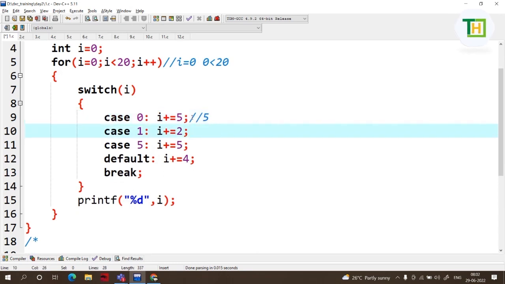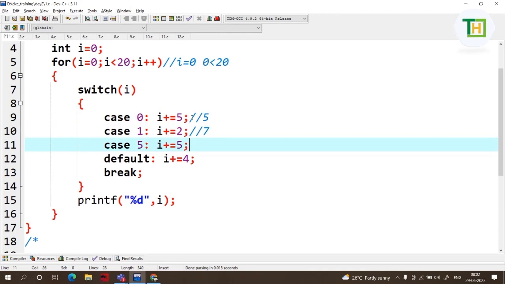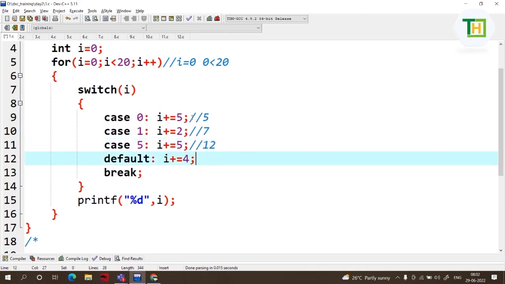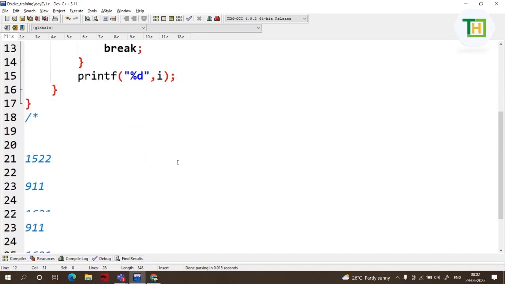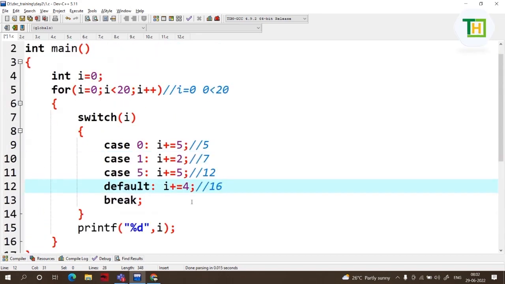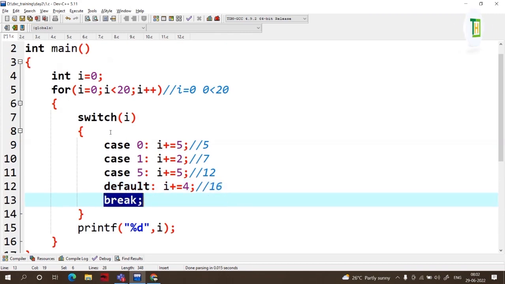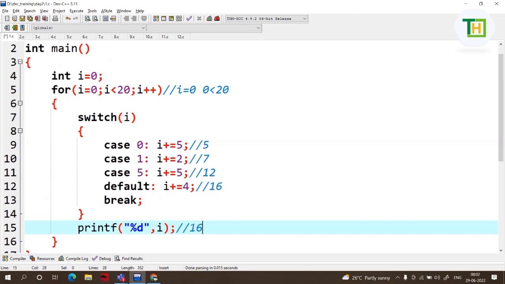Then 5 plus 2, it is going to be 7. Then 7 plus 5, it is going to be 12. And 12 plus 4, that is going to be 16. Then the break statement is there, so after the switch case it comes out and prints 16. What is the I value now? I value is 16. That's why it prints 16 here.